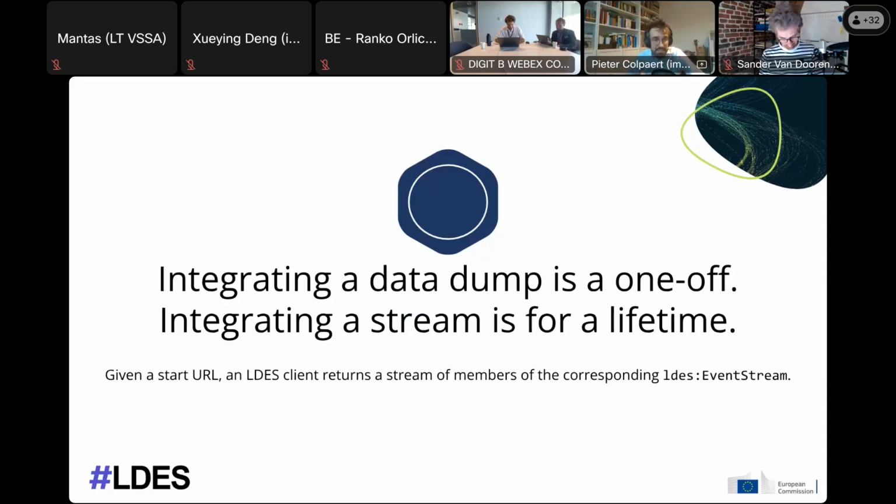And an LDES client will be given a start URL or an entry point, as I like to call it. I really like the word entry point for the reason that a lot of other APIs use the word endpoint. And endpoint, I find that a horrendous word, because it's not where it's going to end, it's where you're going to start, right? So I like to call it an entry point, because it's the first URL of many more that you will actually traverse, of many more that you'll find.